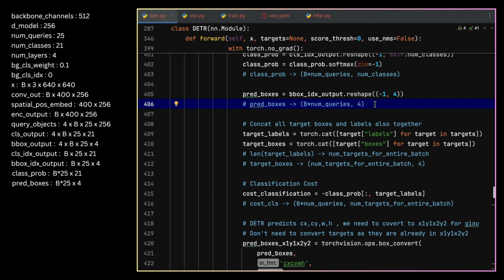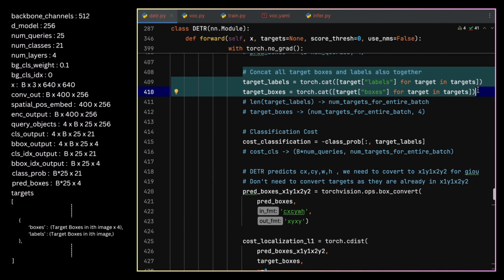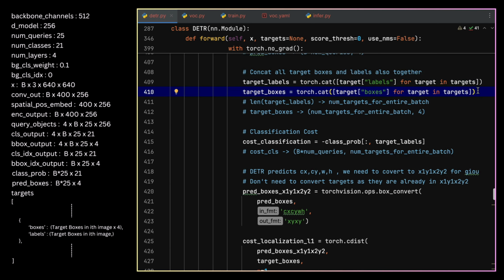With that goal of computing cost for entire batch items together, we concatenate all target labels and boxes. So the target boxes shape will be number of ground truth objects in entire batch cross 4. At this point, it's better to take a specific instance of a batch with hypothetical target objects. So let's say we have a batch size of 2.